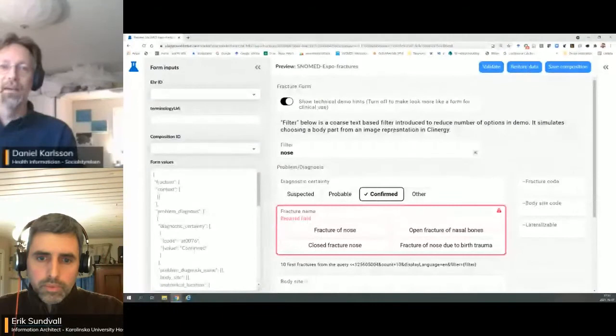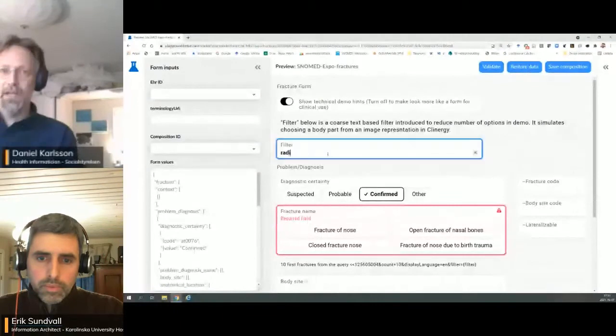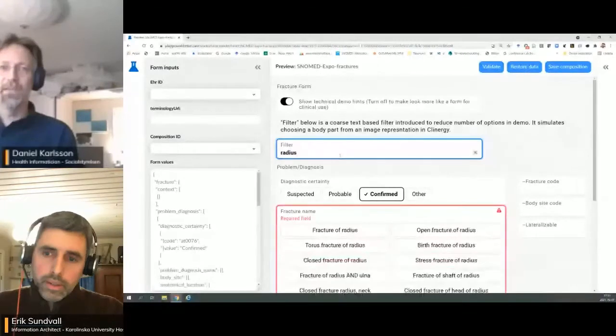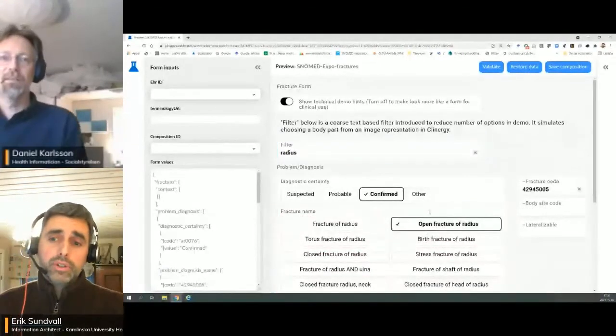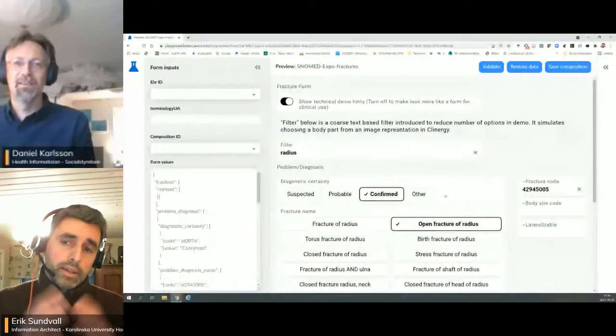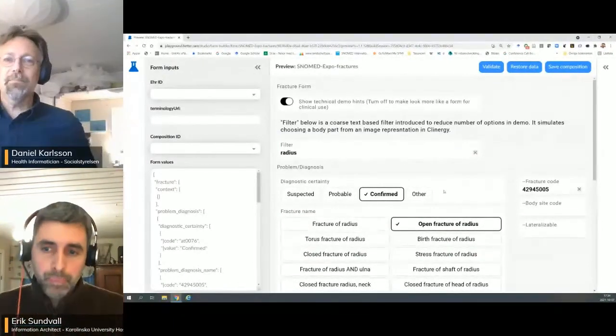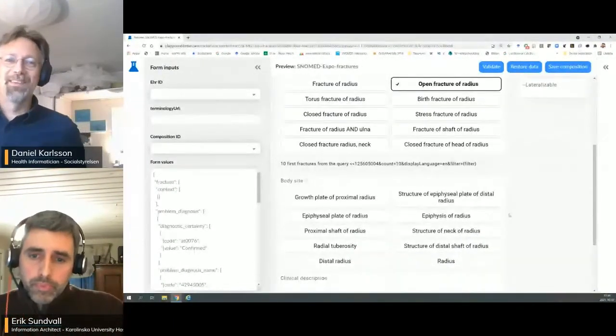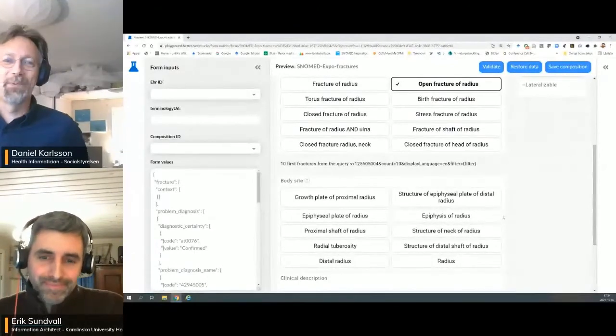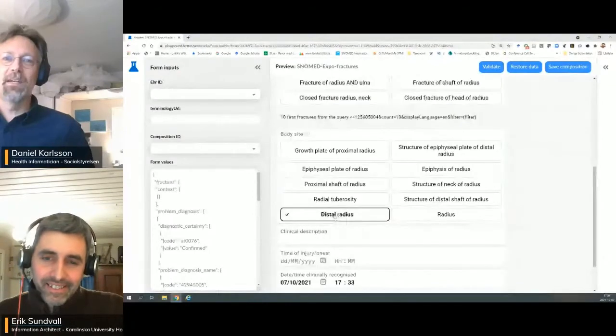And I will type radius, and hopefully things will happen here. Yeah. And if you would like to do more like Clinergy, we could have a picture to click on instead of typing things. No, but we have stuff to get done in 24 hours. So let's select distal radius.